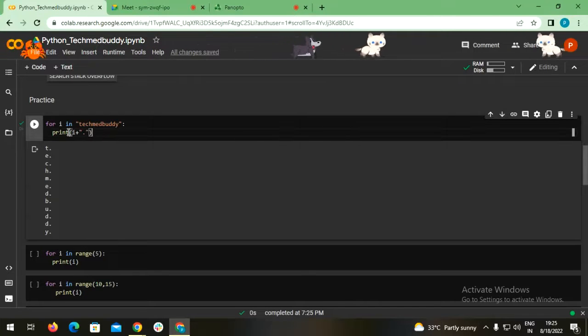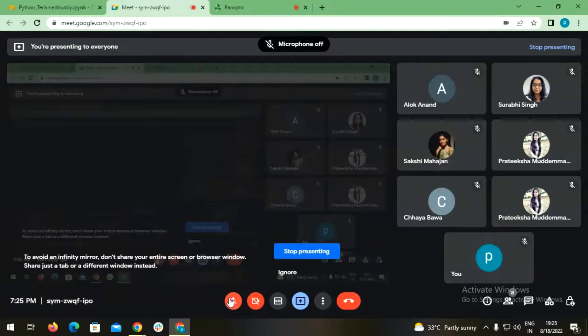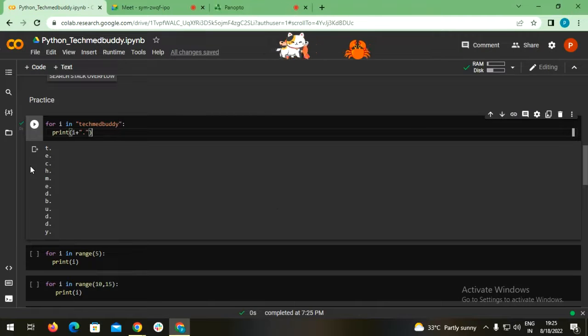In a print statement, if I don't want my output to be in separate lines, rather I want it to be in a single line, any idea how we can do that? If I want to print this text, just give me a minute. Any idea how we can print it in a single line?